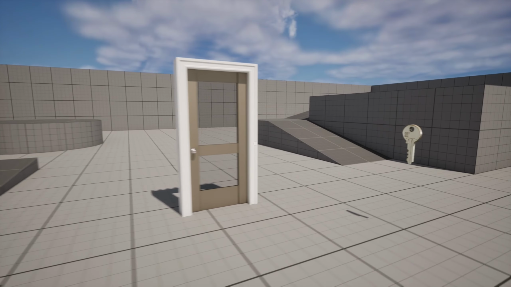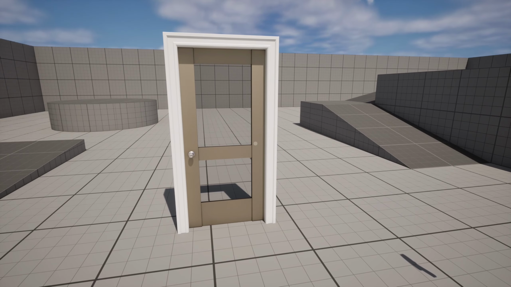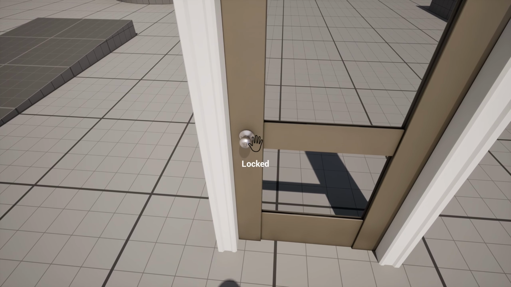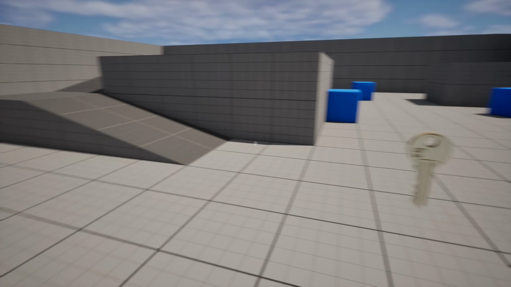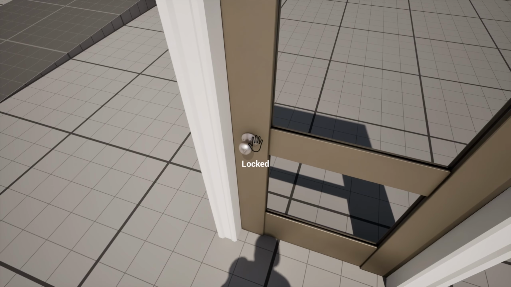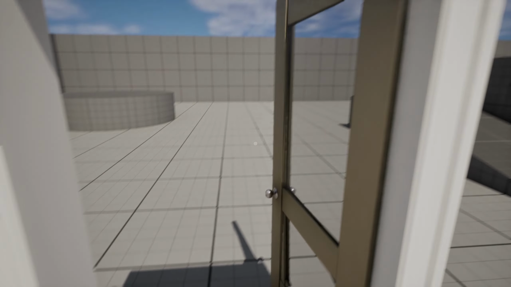Hello guys, today I will be working on this door that is locked. When we interact with it, we see that it is locked. We can pick up this key and now we can unlock it just like that.